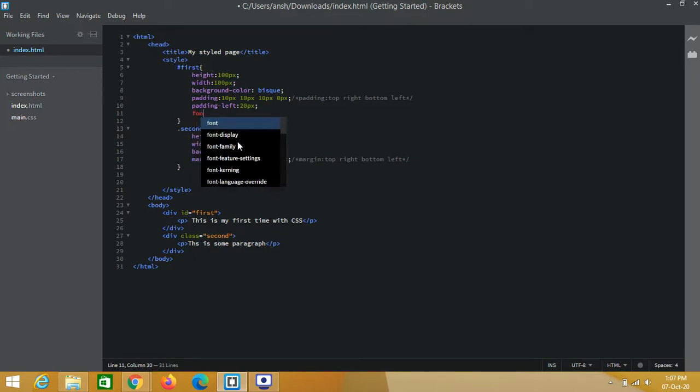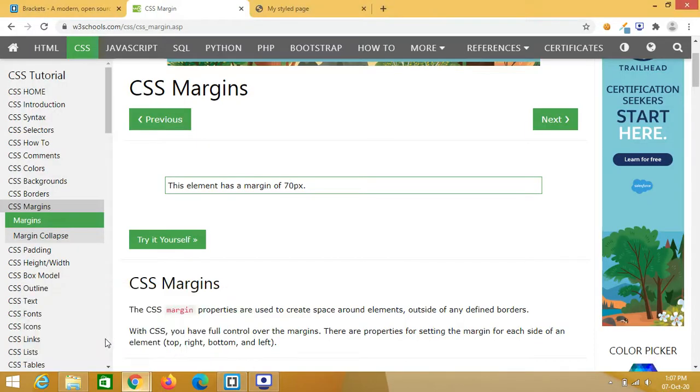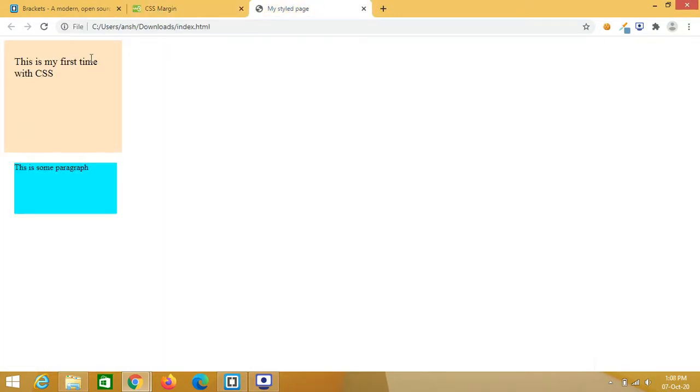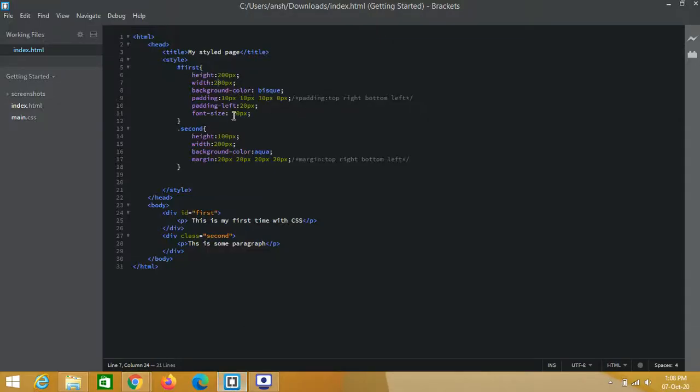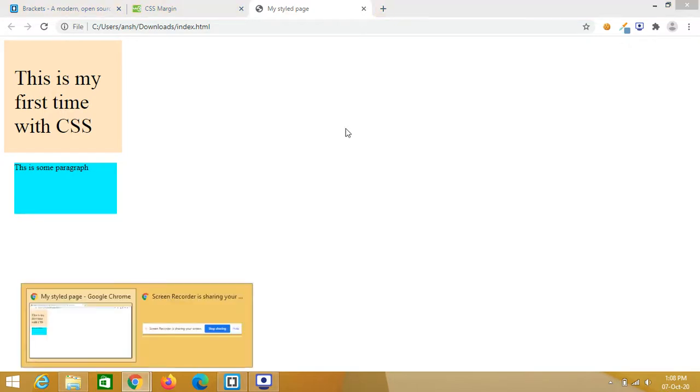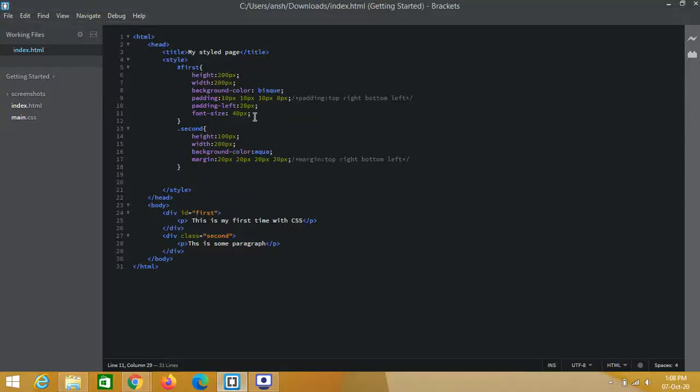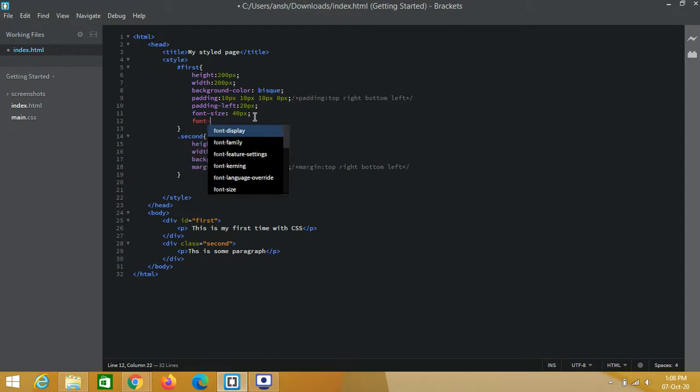For example, if I start writing font size, I mark this as 20 pixels, or I have to increase it because it will get out of that box. Okay, you see the size is increased. I have increased the boundary size as well, but the size is increased. If I mark it as 40, the font size will increase accordingly to how much value I put in it. You see, yeah.